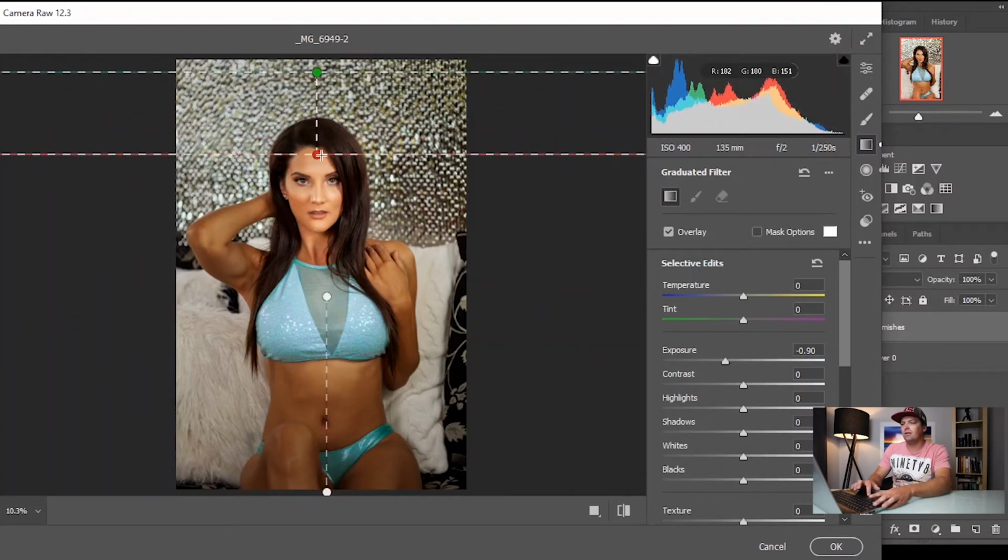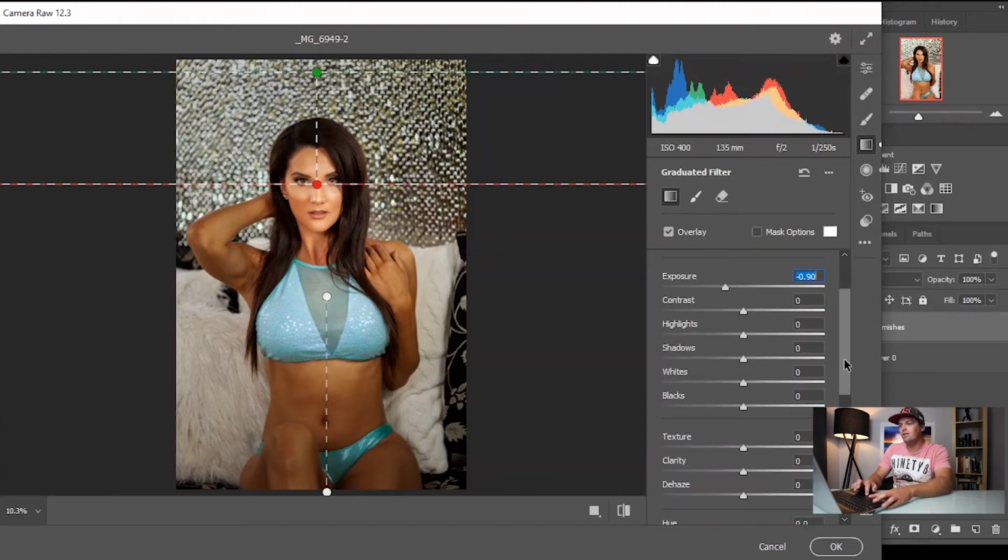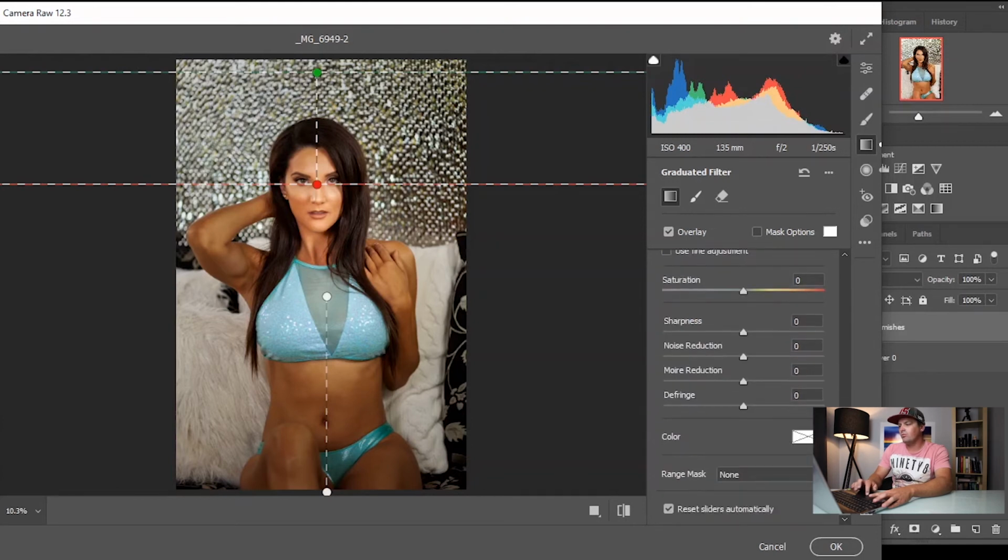I'm going to bring it down, and I'm going to bring down the exposure of that on the top a little bit. Now because the gradient is over KALINDA's face at the moment, I don't want to darken down her face. So at the bottom here there is a range mask. So you can click on here.